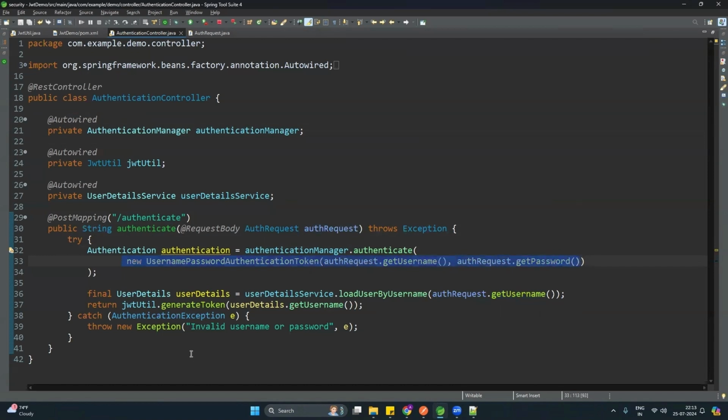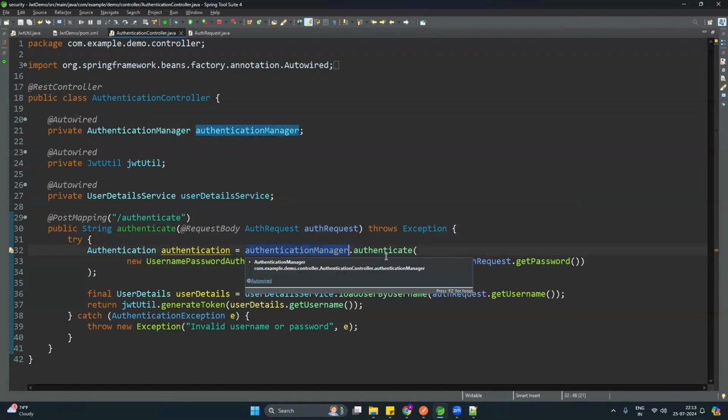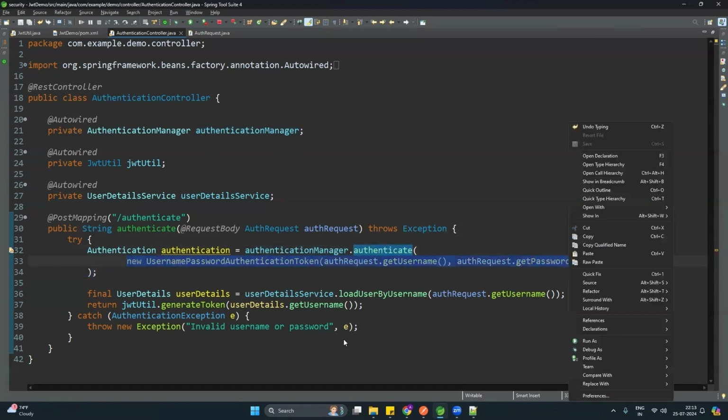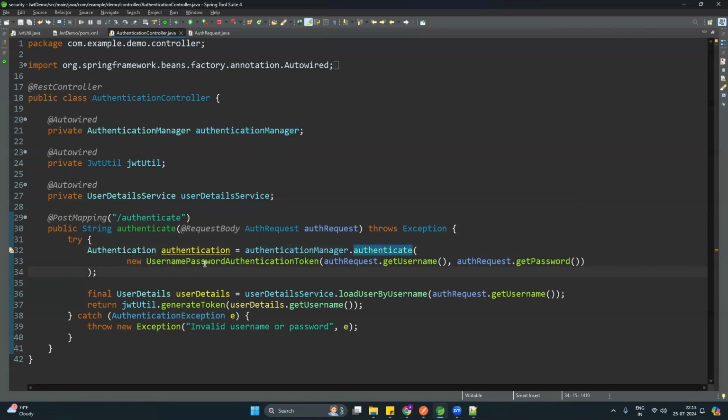Okay, so what we are doing here, we are calling the authentication manager authenticate method, and inside that method we are passing one authentication object. Okay, basically it's a username password authentication token. So we can see that it's an authentication object. Okay, inside that object we are passing username and password, right?